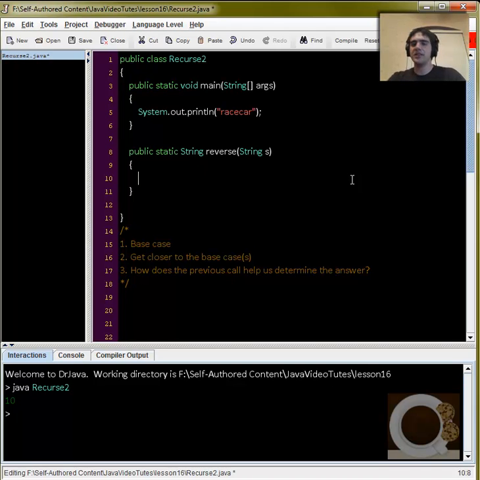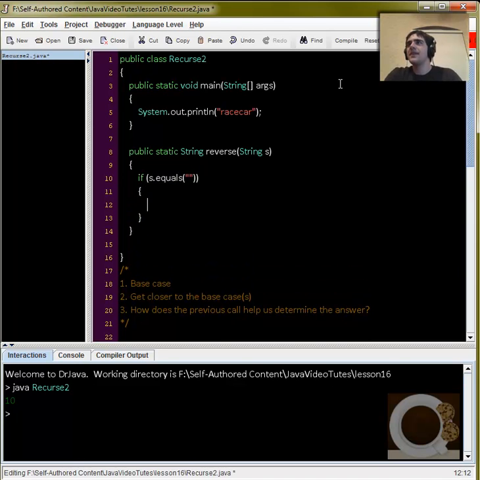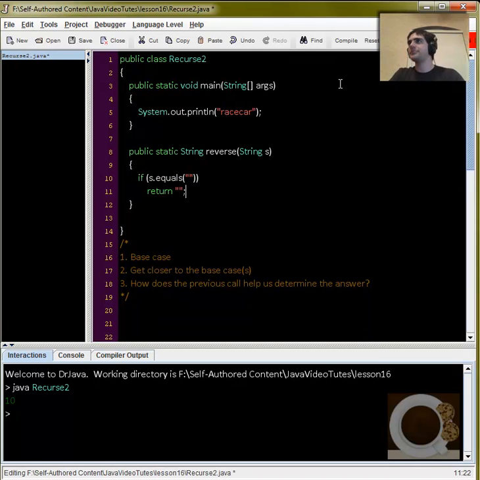the base case, right? Well, once again, you need like the easiest possible answer to this. So if s is the empty string, then the reverse of nothing is nothing. So if s dot equals empty string, then we're going to return the empty string, right? Let's get rid of those.